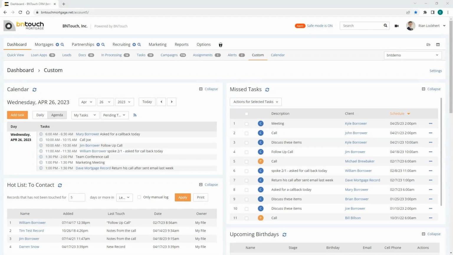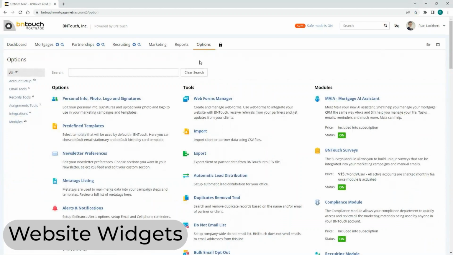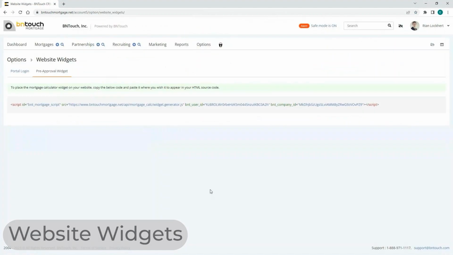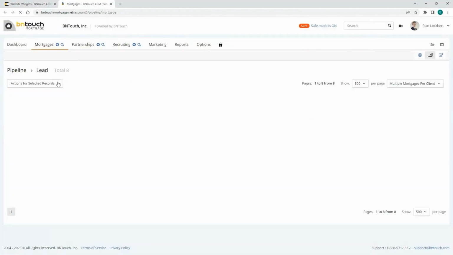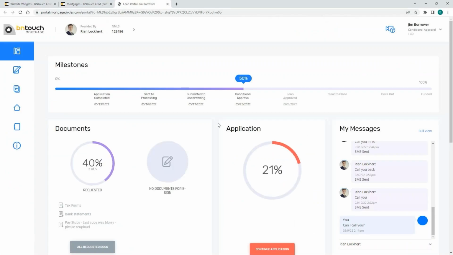Most of what we're doing today is going to be under the options tabs, where you can control quite a lot of items within BNTouch. First order of business is the website widgets. So we do have a pre-approval one, which, if we just go to somebody's, we have a point of sale as part of our CRM. So your borrowers can potentially be brought to a page like this.